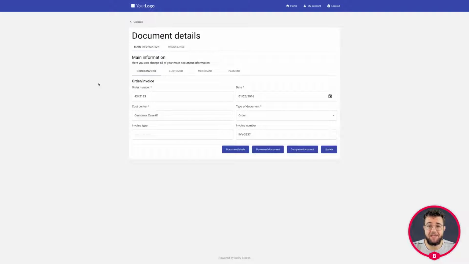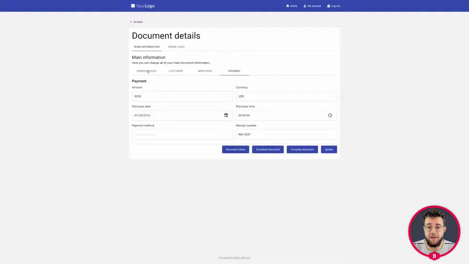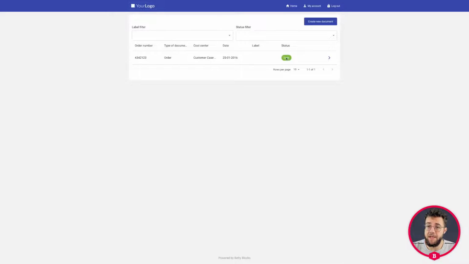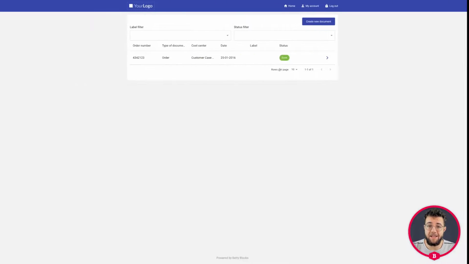Some of the information has been taken from the document and put into my application. So I now know the date that this order has been placed, the invoice number, the customer, so that's me in this case, the merchant that has sent me the invoice, and the payment information. What I can do after this is set some document labels, download the document again, or complete it, for example. So let's say everything's completed, we've set it up, the status changes as well, and we can continue with some new documents.